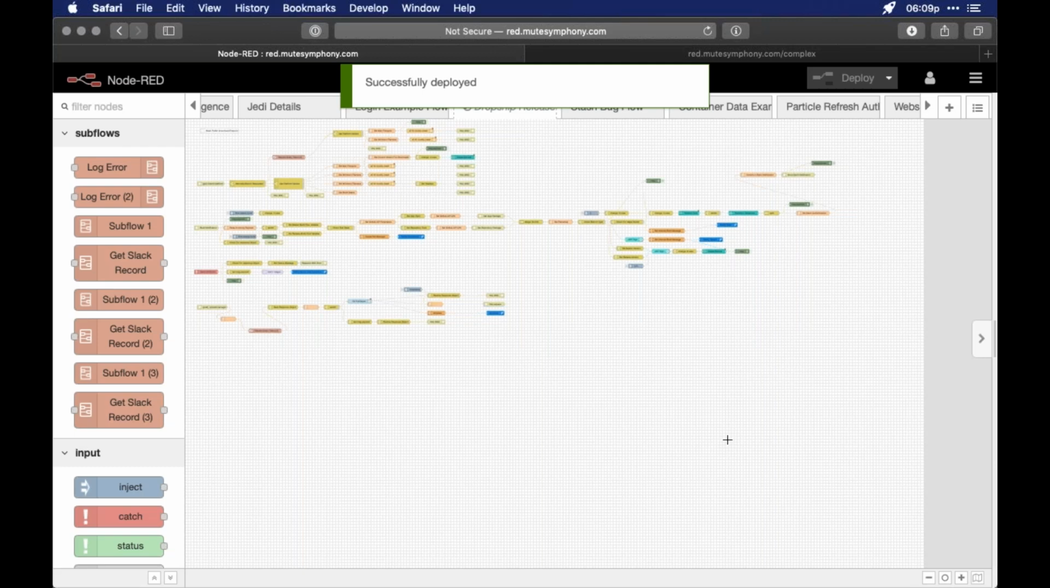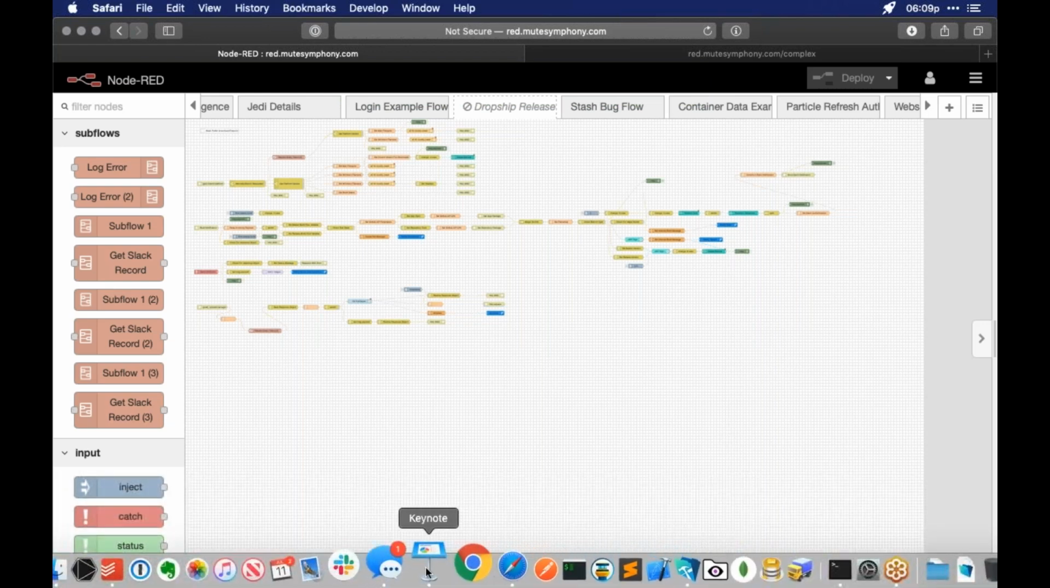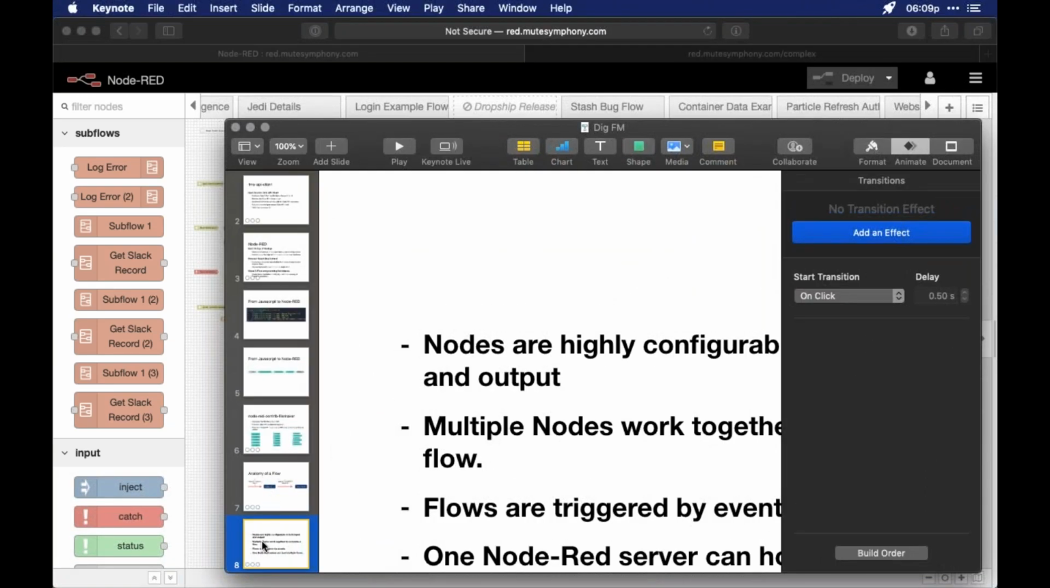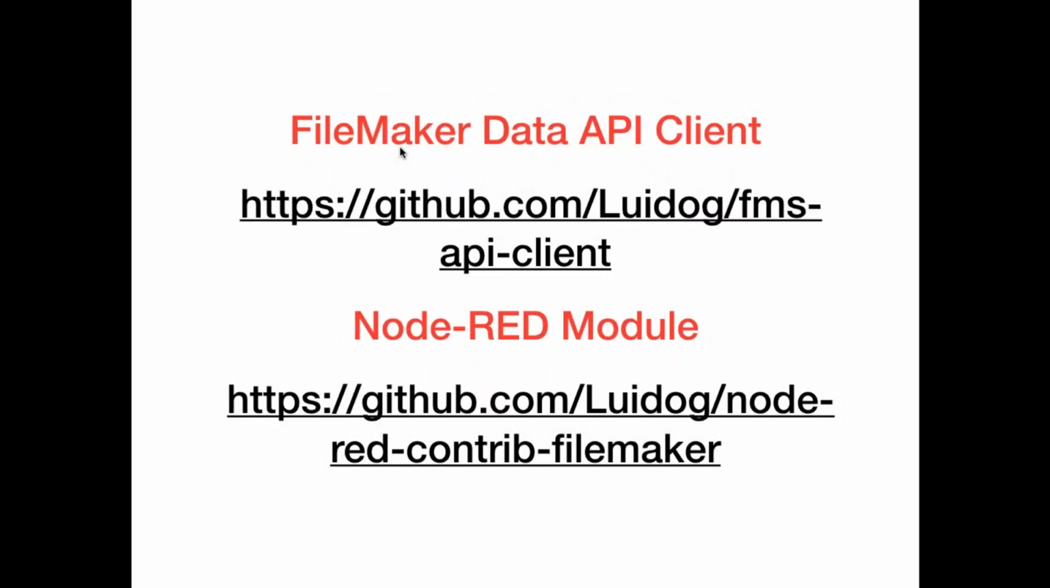Cool. So I ran through that very quick. I want to pause a little bit for questions. If you want to dive deeper into this, everything is available open source online at these two links: github.com/ludog/FMS API Client. That's the base client that this is based on.